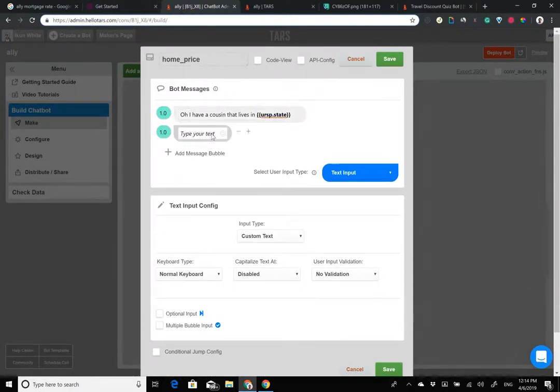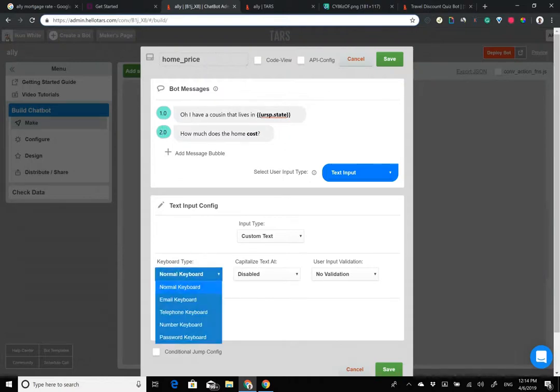Now we're going to ask for their home price. How much does the home cost? I like the fact that they've used home over here because home feels a lot more personal than a house. So actually, let's change it to home. Make cost bold just to emphasize what we are asking for. And we can put the number keyboard on over here.